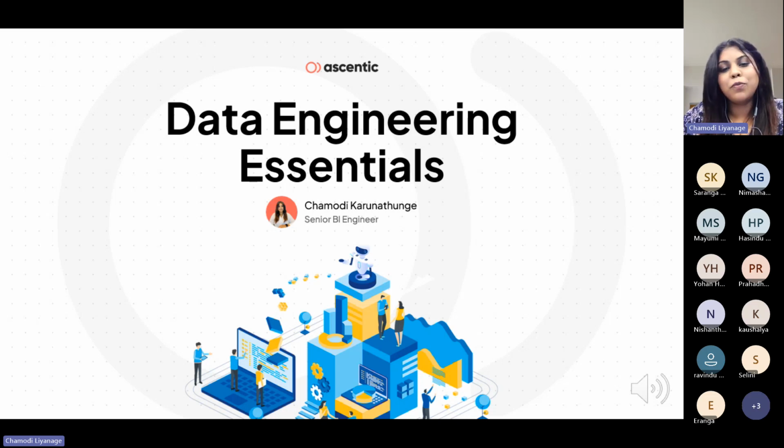As you all know, we are going to talk about data engineering essentials. I know data can sound very complicated, but I promise we'll keep it straightforward and interesting. Whether you're just starting out or looking to refine your understanding, I hope you will leave this session with a clearer idea of what data engineering is all about and how it ties into the bigger picture of data-driven decision making.